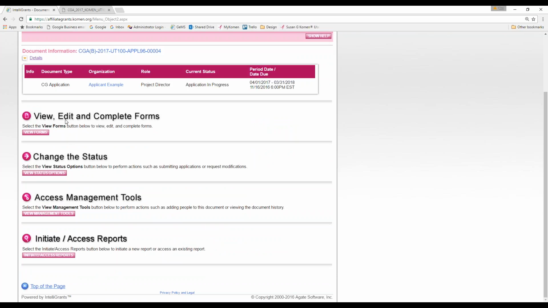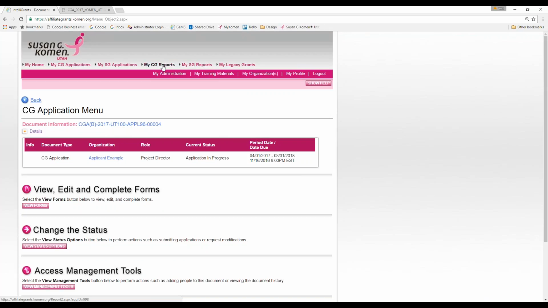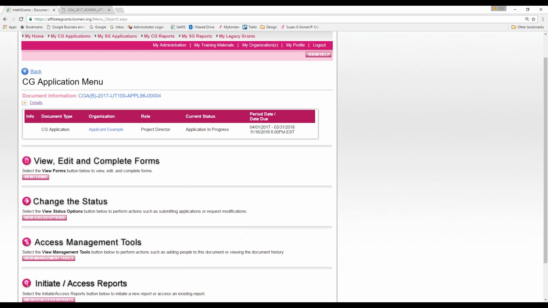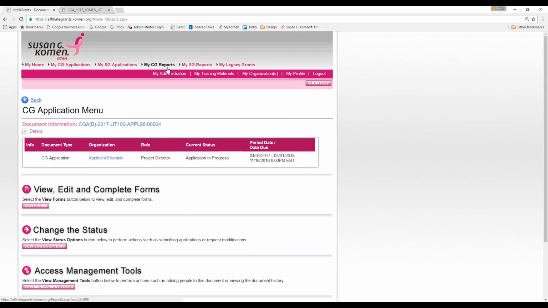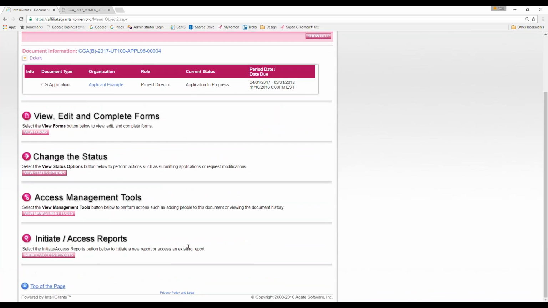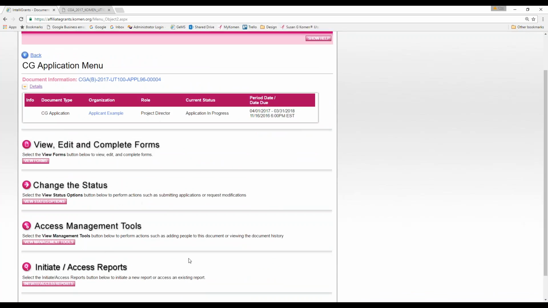I'm going to skip this first one because this is where the bulk of your work is going to take place. I'll get to that in a second, but I want to touch briefly on these other ones. So initiate and access reports. This is for after the application has been awarded and you want to do your progress or final report. This is where you would come to initiate those reports. They won't show up here in your report until it has been initiated. This only shows historical or open ones. Hopefully that makes sense. But again, that's on another training.